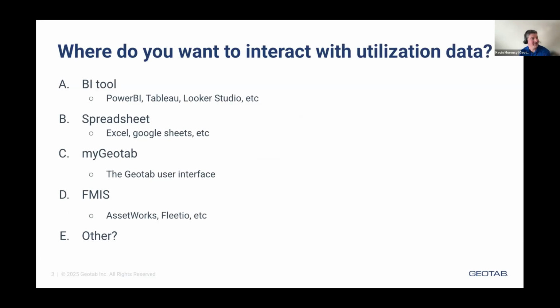And then my next question is, where do you want to see that data? We want to surface the data to you in a place where it makes sense for you to interact with it. I'm going to launch this poll, and if there's another place that we're not listing here, you can just type that in the chat and let us know where you actually need to see the data for how much your assets have been used recently.